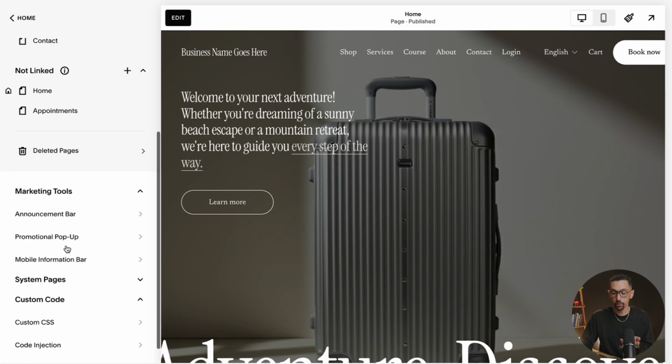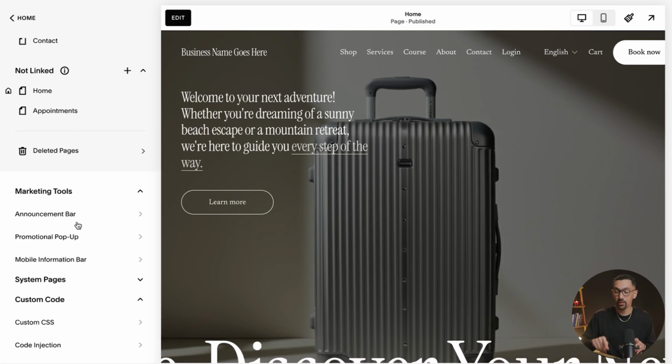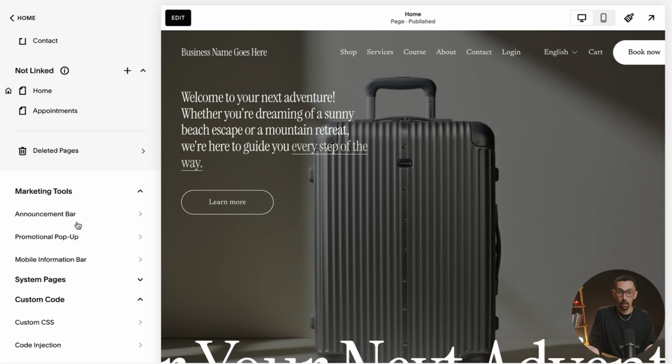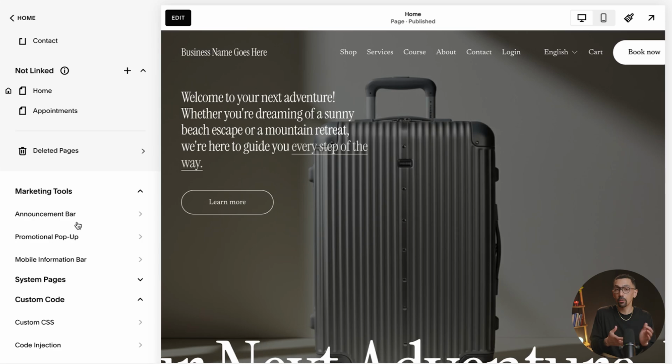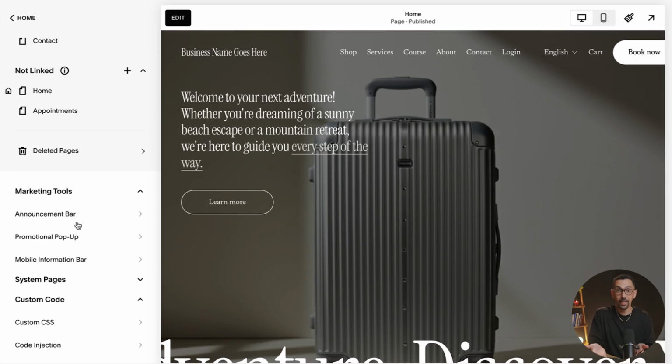Additionally, marketing tools are all here as well, where this used to be scattered throughout the website. The announcement bar, that's the bar that shows up at the top of your page, is here. The promotional pop-up, if you want a pop-up on your site, is here too. And then your mobile information bar, which is kind of dated, but they still have it, obviously. That is here as well.